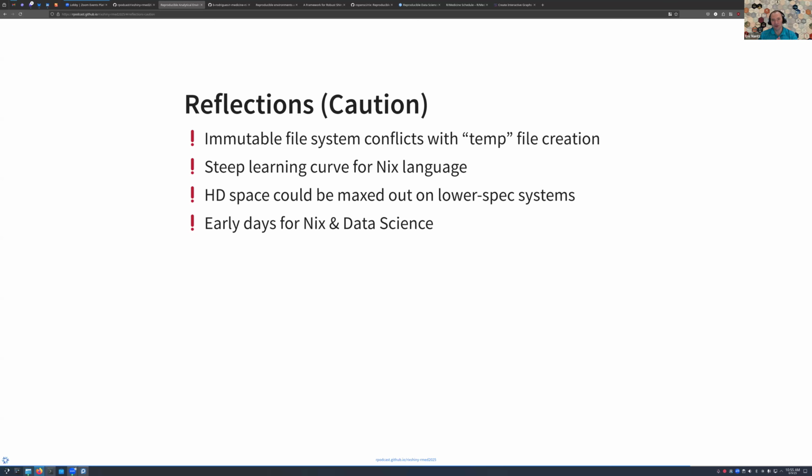If you're on a machine that was built maybe 5-10 years ago and its hard drive space is limited, be warned, the Nix store can take up space on your system, so you might have to do some garbage collection from time to time.